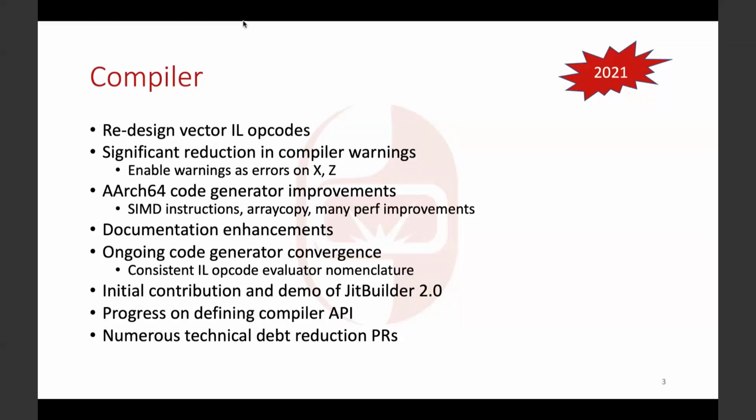Really sort of pushing some of that technical debt down and really addressing some of the issues behind those warnings.